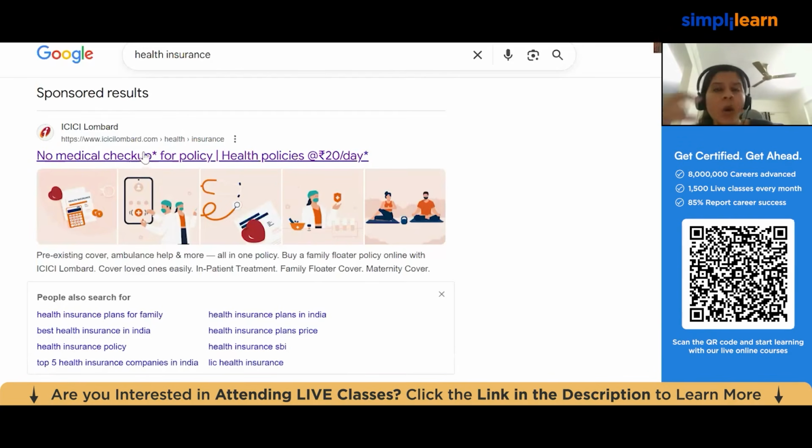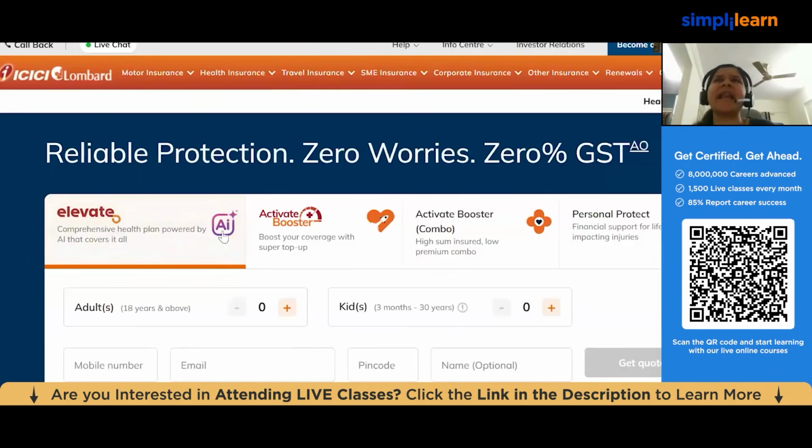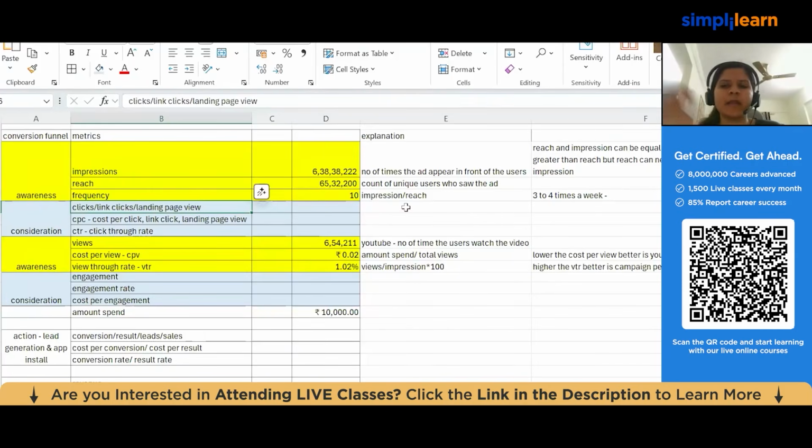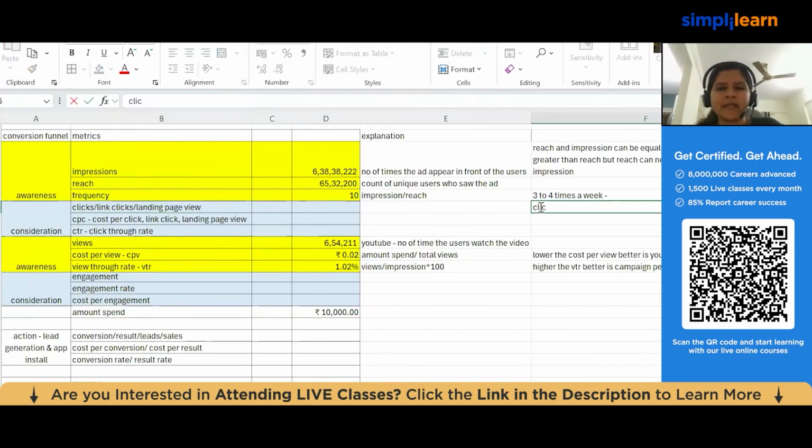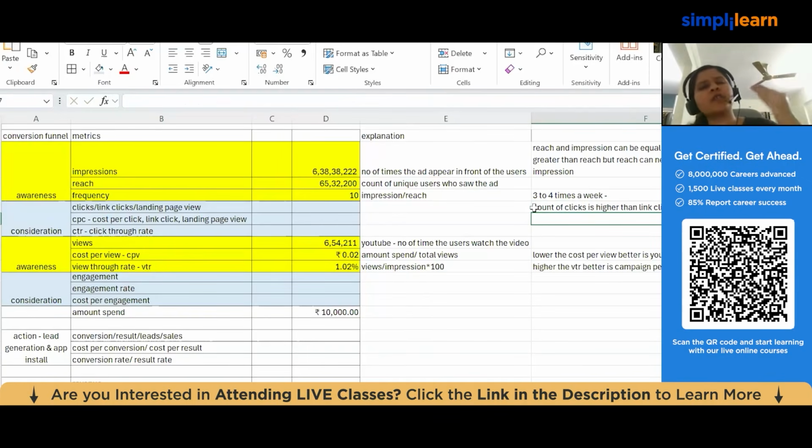But landing page view does. What does landing page view measure? That the person has clicked and landed on the website, and at least spent a few seconds on the site. Observe one thing: your clicks are higher than link clicks, which is very obvious, and your link clicks are higher than landing page views. There are many people who will click. Out of those, only some people will do a link click, and out of those, very few people will land on your site. So this is what we mean by click, link click, landing page view.